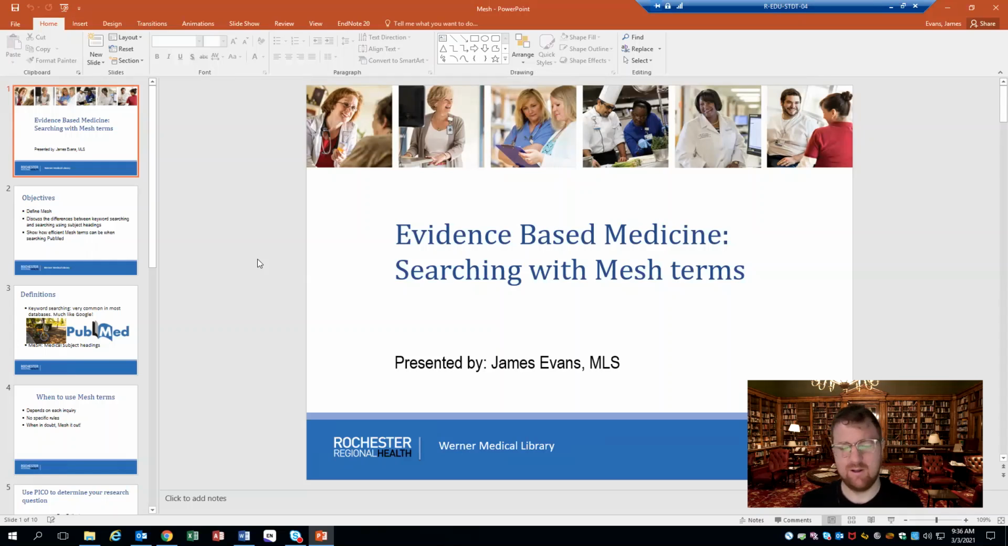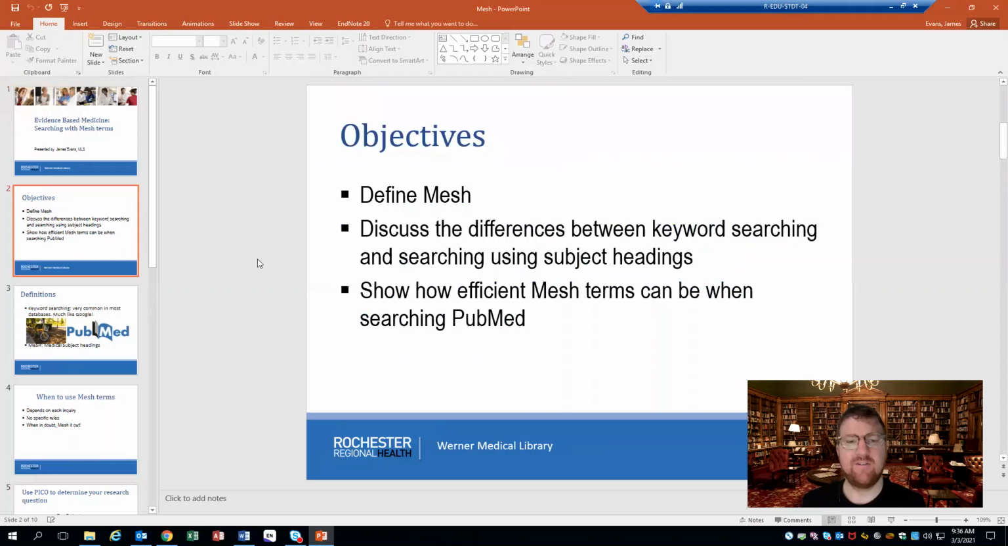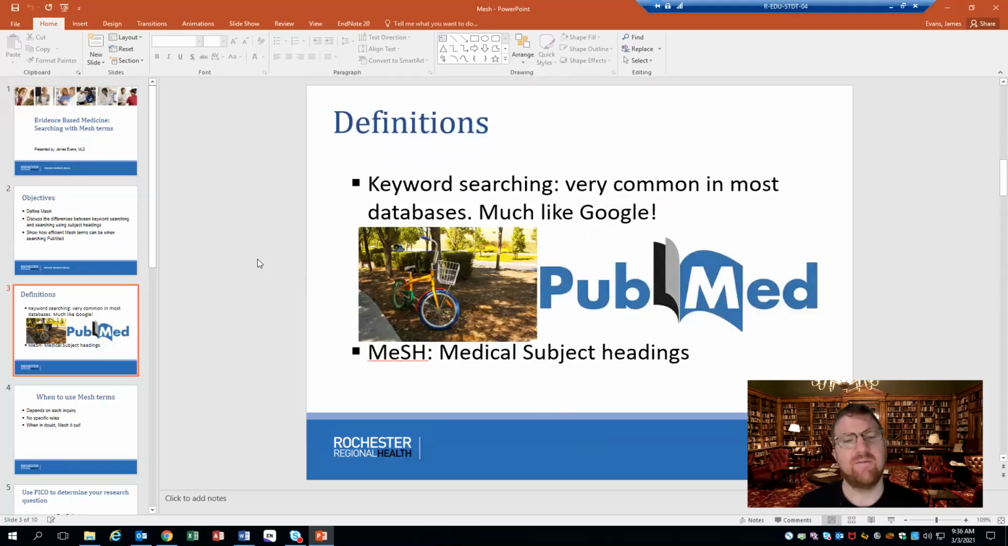So we'll begin with the objectives: to define MeSH, to discuss the differences between keyword searching and searching using subject headings, and to show how efficient MeSH terms can be when searching in PubMed. So definitions: keyword searching is very common in most databases, much like Google. We go on Google and we type in our few keywords and we see a long list of results. PubMed can be the same thing. You search and you type in one or two terms, you'll see a very lengthy list.